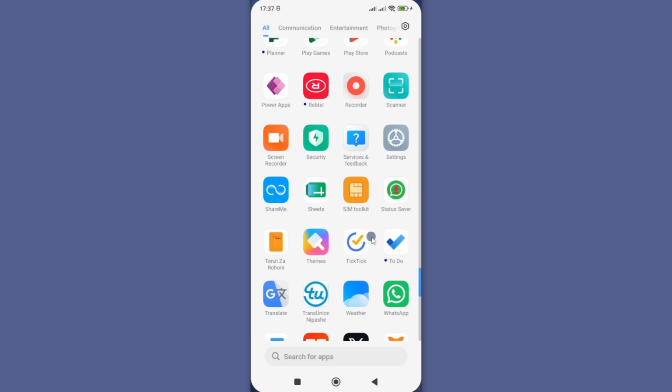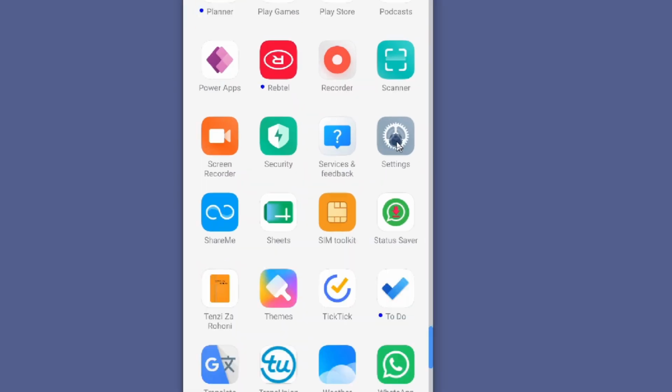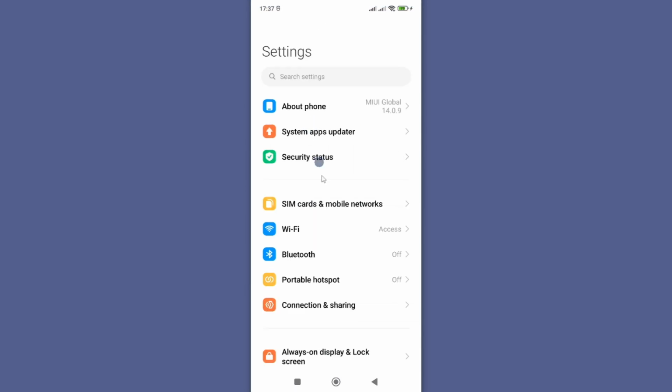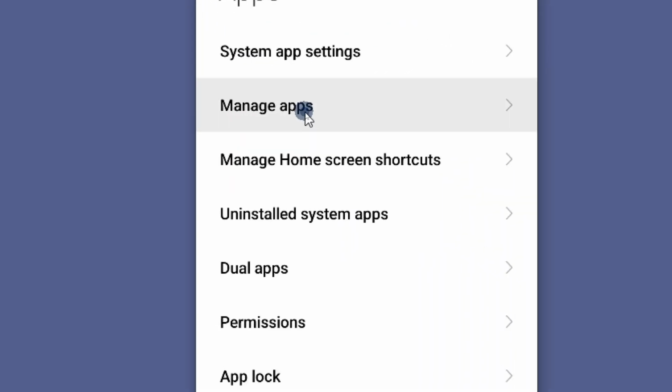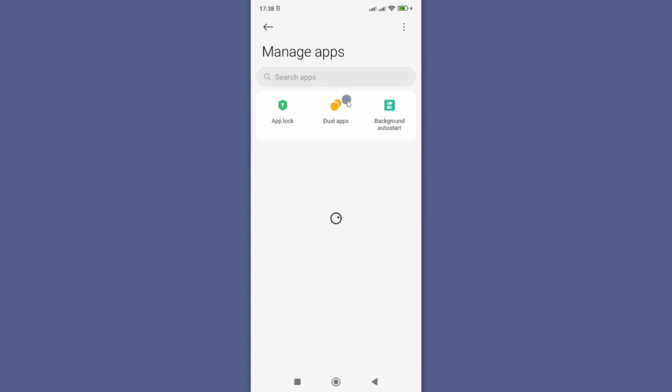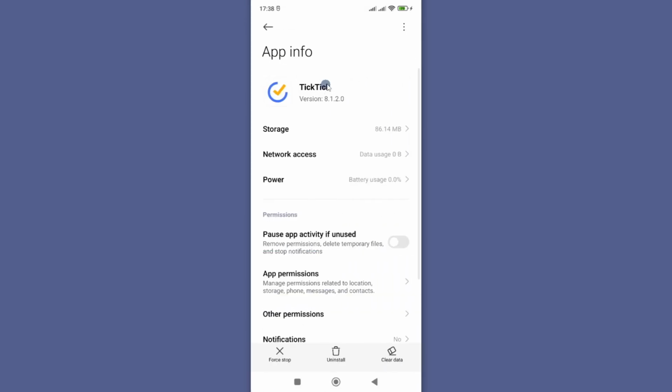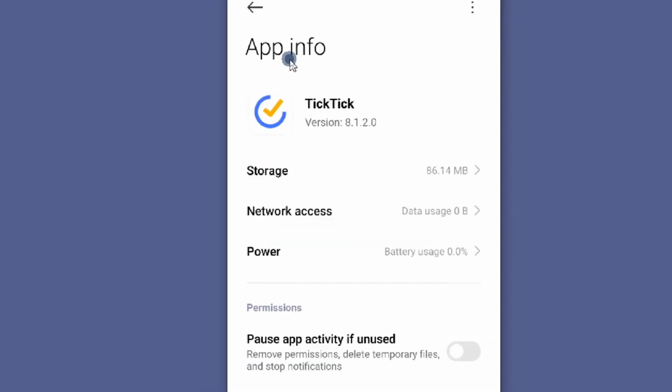Alright, to fix TickTick app, you need first to visit the app info page. You can do this by first going to settings on your phone, and from settings look for apps. Now under apps, look for manage apps or all apps, and this will list all the apps you have on your phone. From the list, search for TickTick and here it is. If you tap on it, now we are on TickTick app info page.